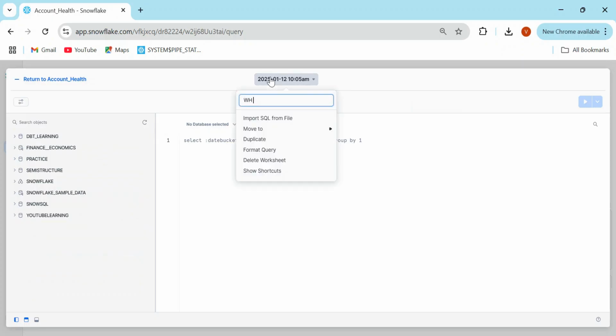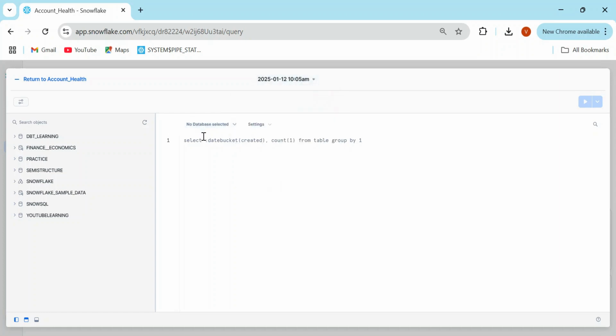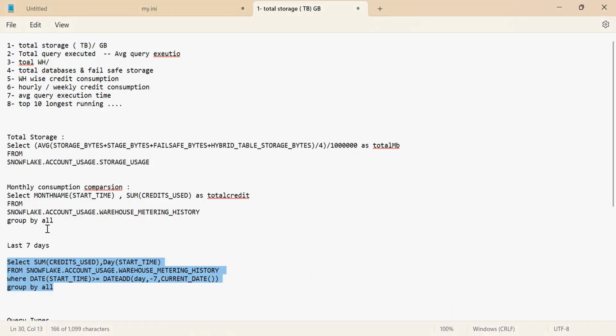because there are multiple warehouses, so that we can get to know which warehouse is actually generating more credit, so that you can even take some decisions, or you can find out which team is actively writing multiple queries, or whether we can apply any resource monitor on top of it. Okay, so again I'm just going to quickly copy this.